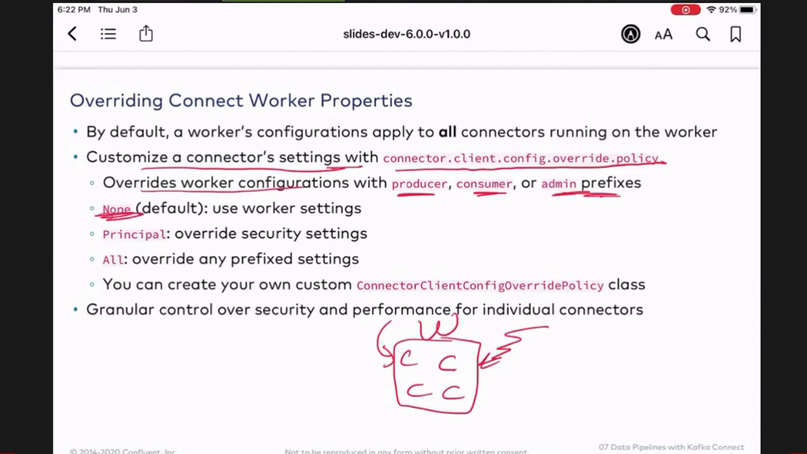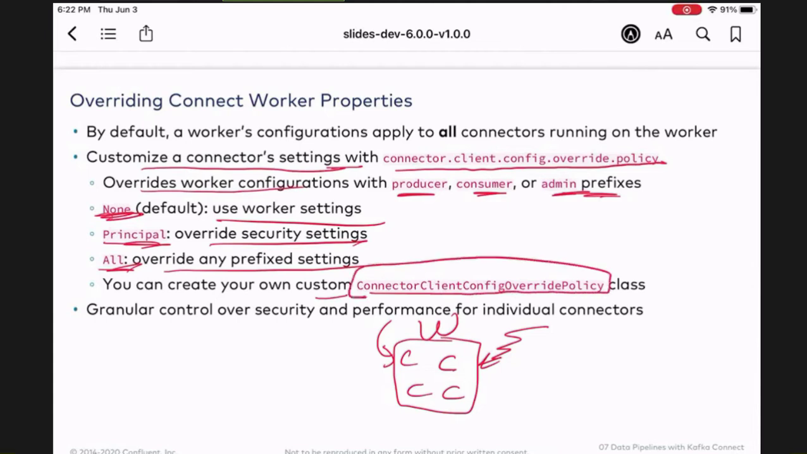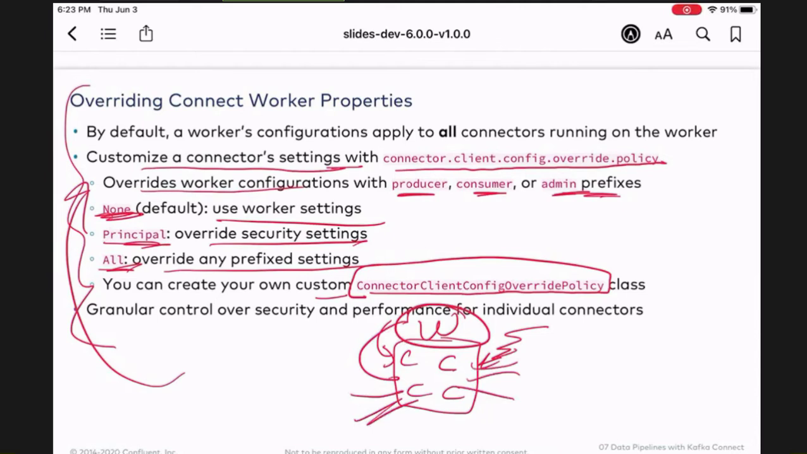You can say none to use just the worker settings, or principal to override security settings, or all to override any prefix setting. And you can create your own custom connector client config override policy class. Now, this is just something giving us notes, to let you know that when you look at the documentation, you'll see it's pretty straightforward how to set these things up. But just note that the configuration applies to all the connectors on the worker by default. So if you want to override something, that's what those properties are for.